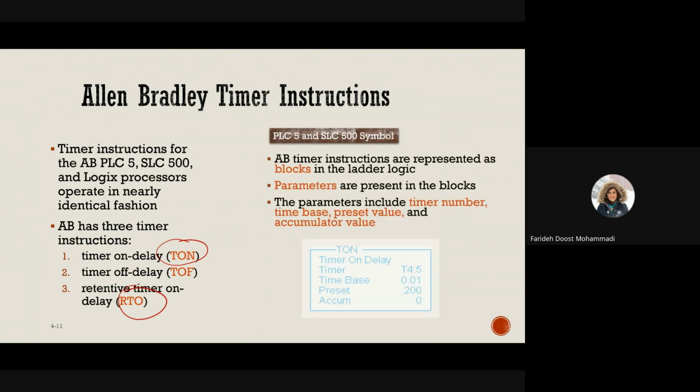So what we have as an instruction is going to be something in this form. It's going to be a block, and in this block you have to set the parameters for your timer. Again, remember that the timer block is an output instruction, so you're not allowed to use it as an input instruction. And then you have to set the parameters. There are three to four parameters, depending on the PLC that you are using. Here for SLC 500 and PLC 5, we have 4 parameters.